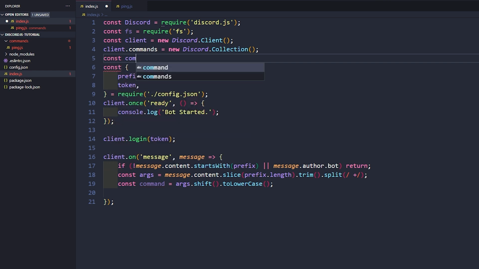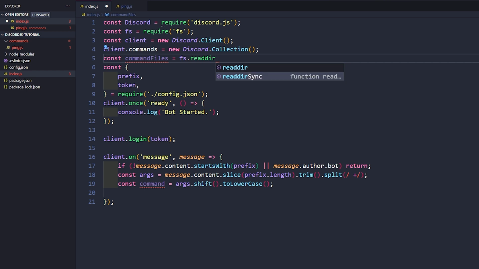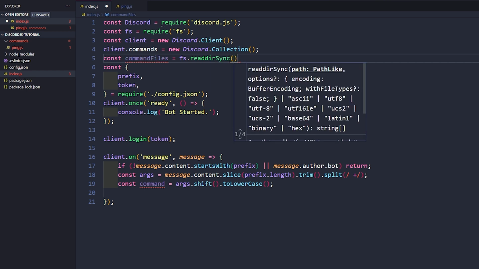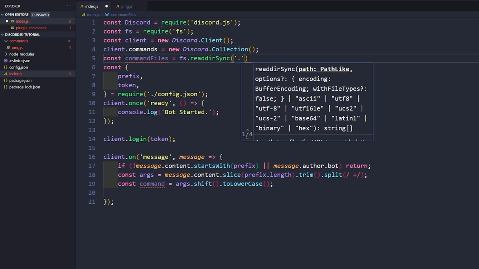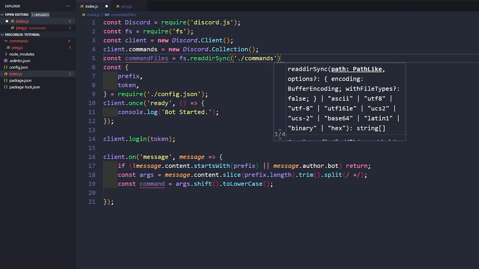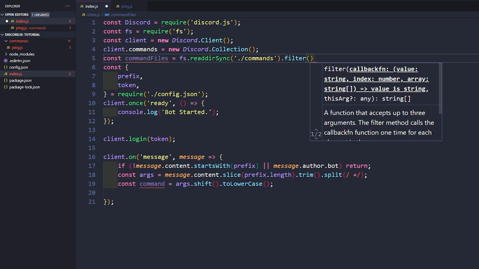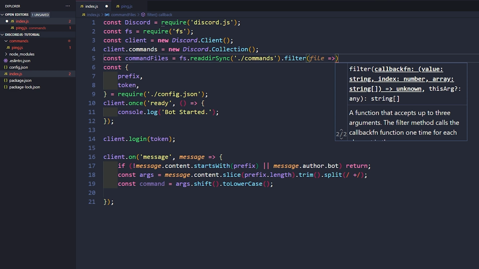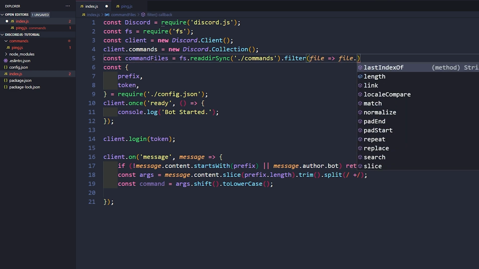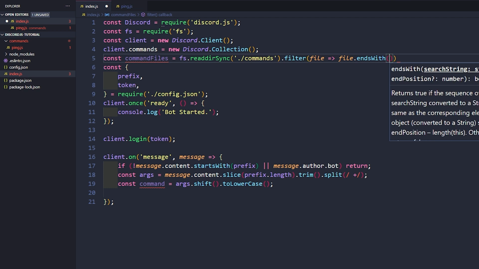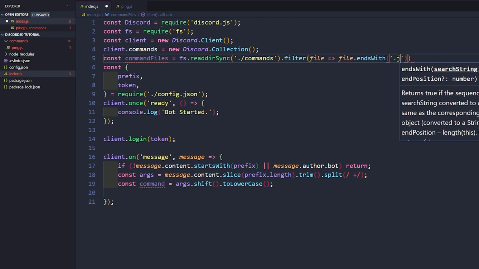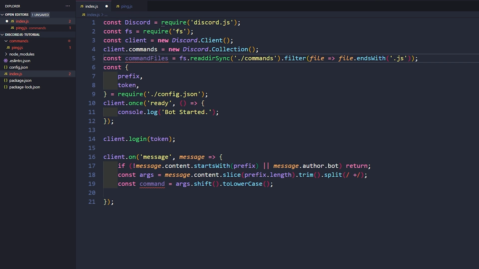Okay, so now the next thing we need to do is dynamically retrieve all of our newly created files. So we'll say const commandFiles equals fs.readdirSync, parentheses, single quotes, ./commands. Now we'll skip forward. We'll say filter, and we want to say file, and then we'll say file.endsWith, we can just say .js, and we can close that off.